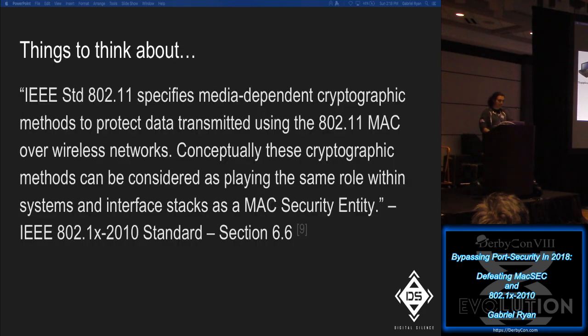from point to point. So, when thinking about how to get around this issue, how would you bypass this? I think whenever you're doing something like that, it's useful to look for parallels with similar technologies that have been bypassed in the past, because as everywhere else in InfoSec, history tends to repeat itself. This particular passage from the IEEE standard for 802.1x 2010, actually section 6.6, kind of stood out at me.